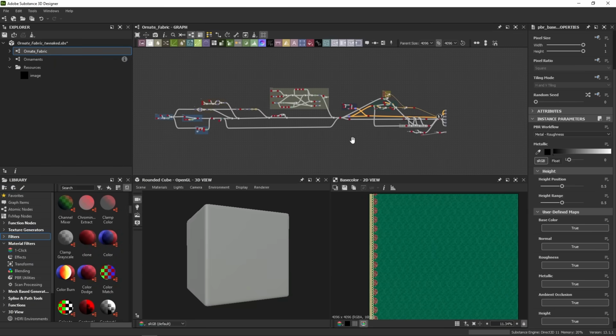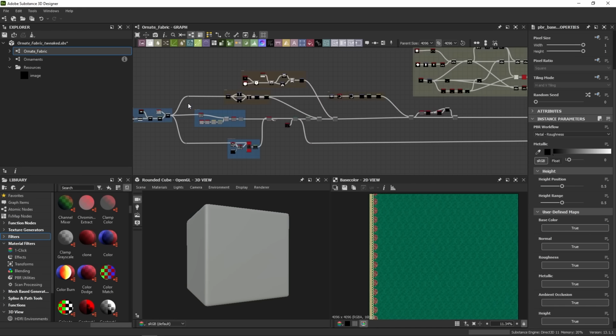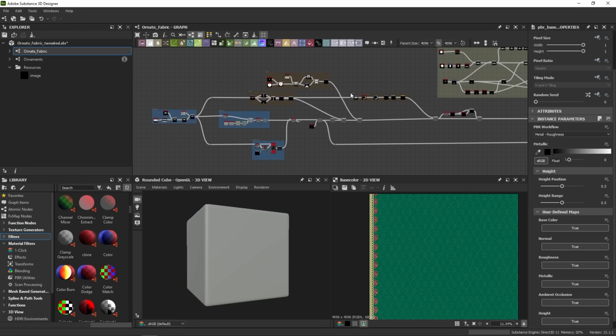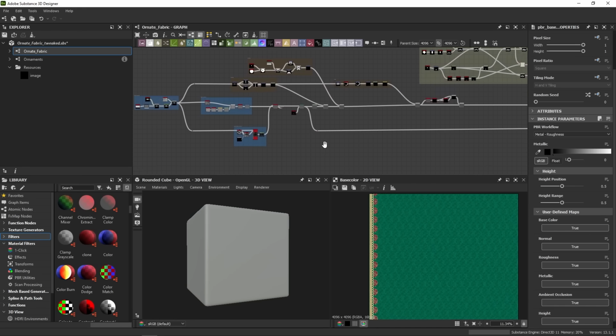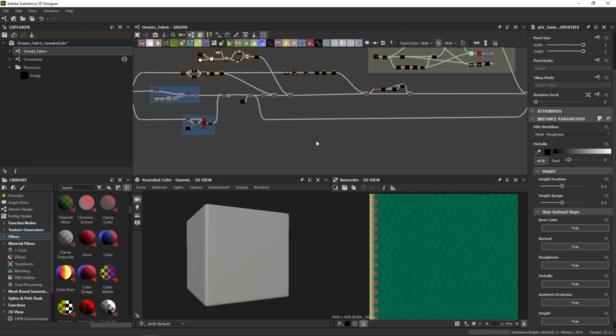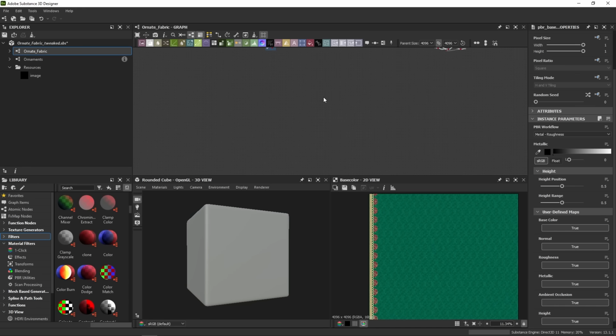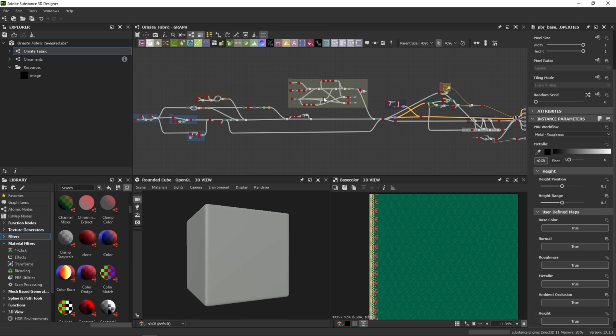Now let's move on to the beating heart of the interface, the graph view. The graph view is that large checkered area in the middle of your screen. This is where you will spend most of your time in Designer as you start adding and connecting nodes. Navigating the graph view is very simple. Press your middle mouse button to pan, use your mouse wheel to zoom in and out, and if you accidentally get lost, pressing F will take you back to your nodes.